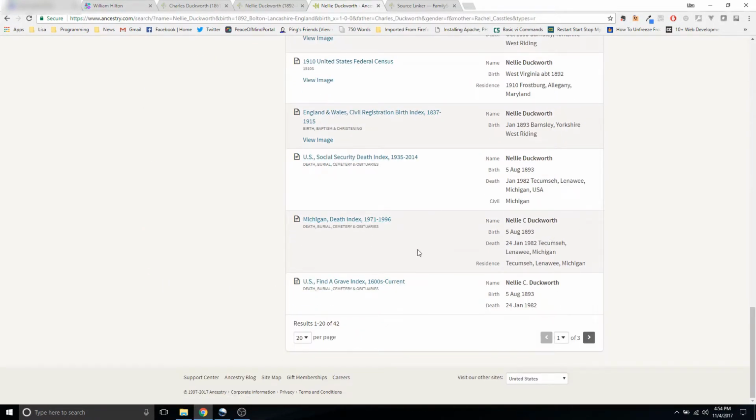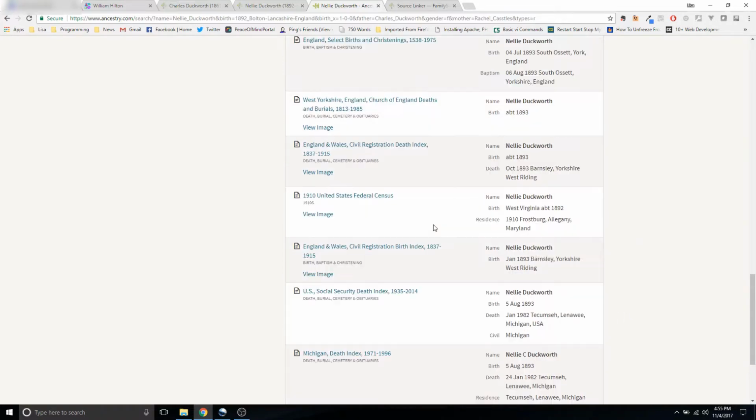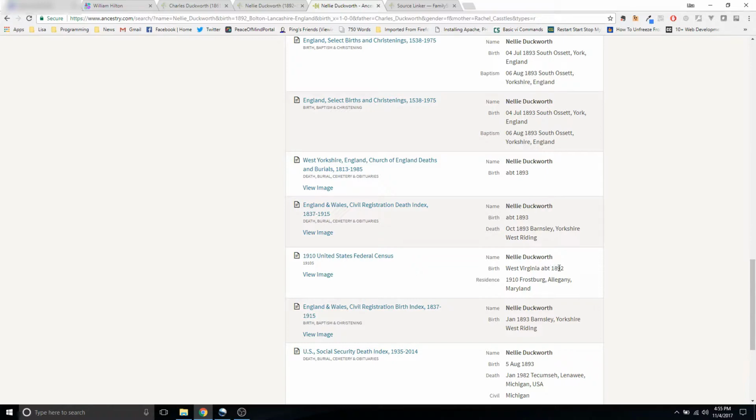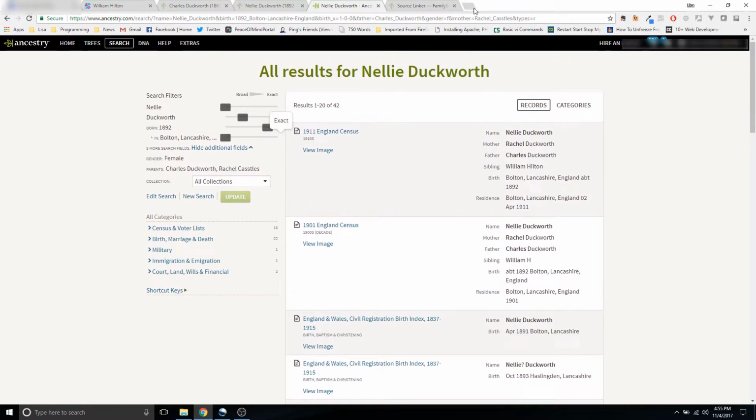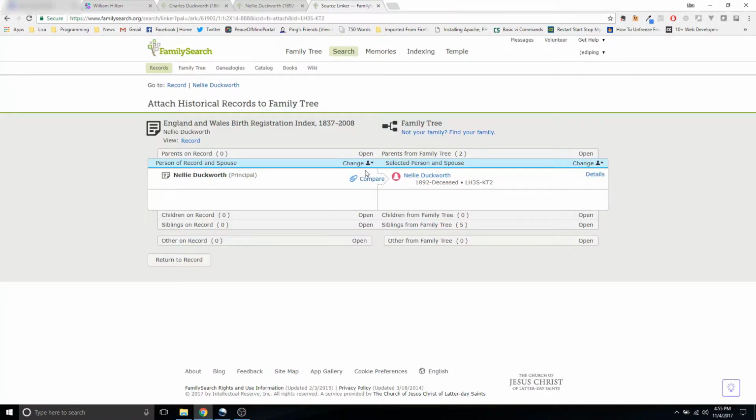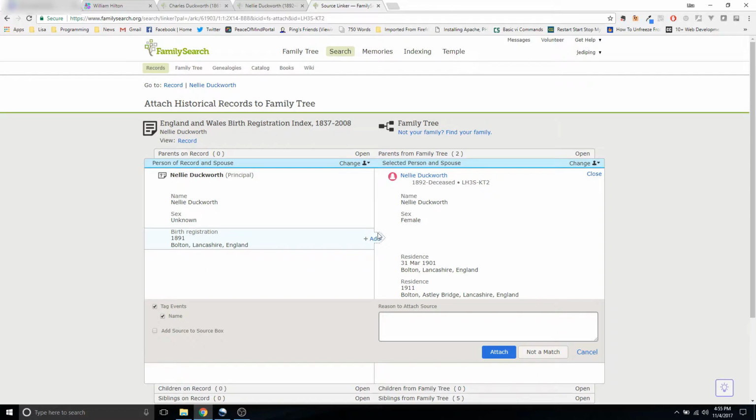Now we're getting stuff in Michigan, as well, U.S. federal census. Well, we know she wasn't in West Virginia or Maryland because we had the other information. So it's clearly not her. But anyway, I think I'm going to call that good for now for Nellie. Attach this. So matching location and approximate age.